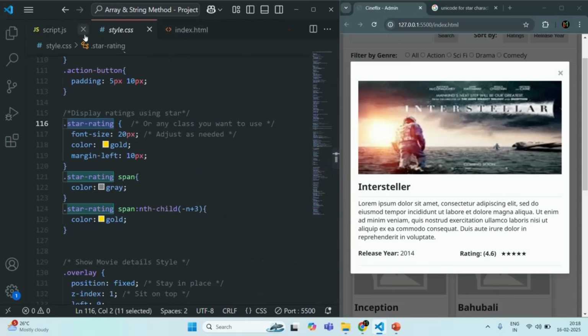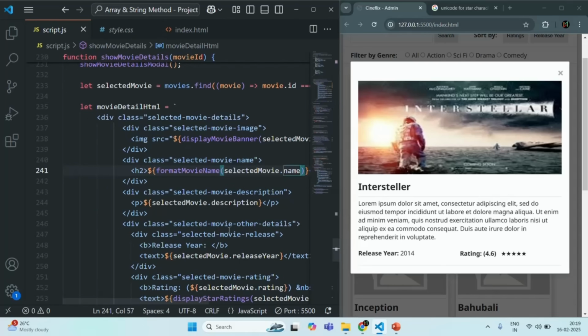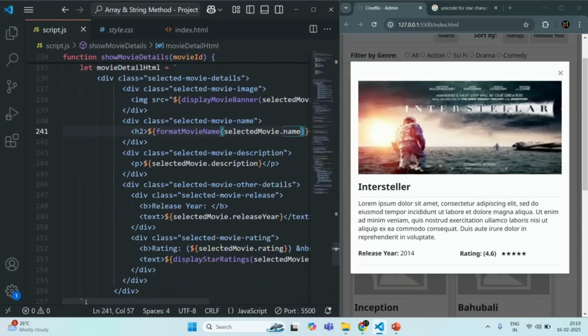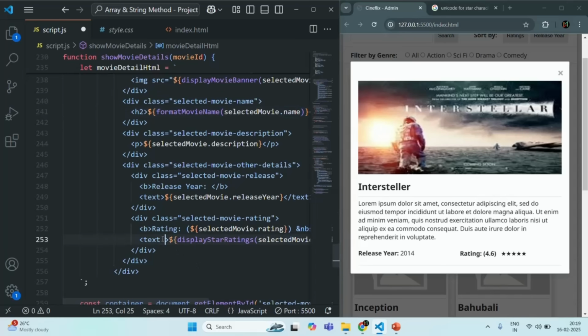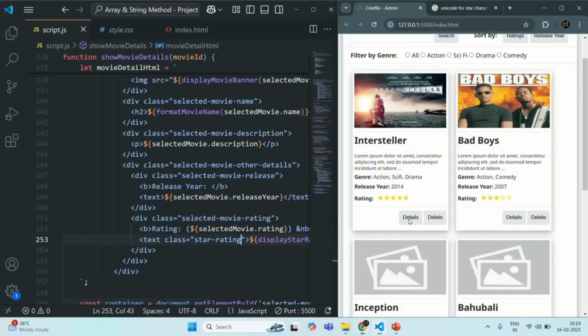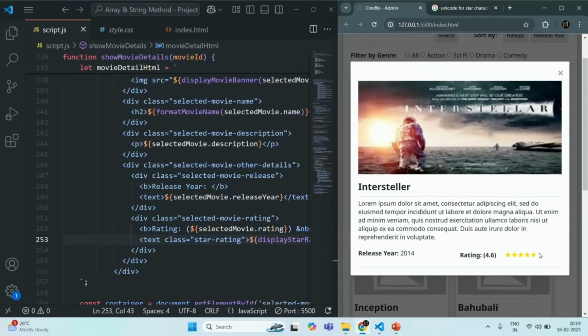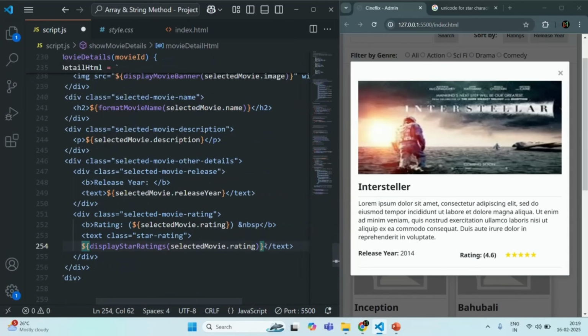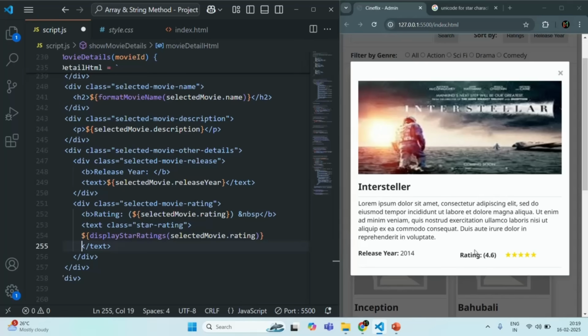Okay, let's go back to script.js, and the place where we are displaying the rating, basically here, I'm going to add a CSS class star rating. Let's save the changes, and now the rating should be displayed in golden color. So this looks good. Okay, everything looks good here.